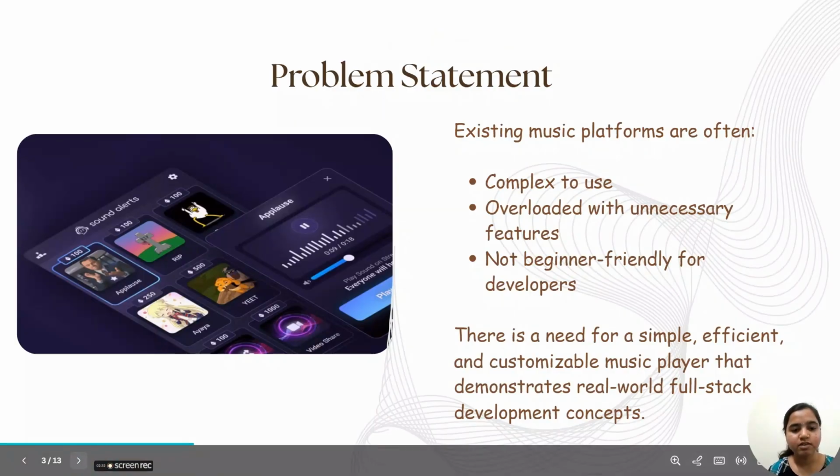Today, many popular music streaming platforms are available in the market. However, most of these platforms are highly complex in nature, filled with numerous advanced features, heavy in terms of performance and system requirements, and difficult for beginners to understand from a developer perspective. For students and aspiring developers, it becomes challenging to learn how systems function internally, including authentication flow, API communication, and database management. Therefore, the problem we identified was the need for a simplified, lightweight, and educational music player application that clearly demonstrates full stack architecture.